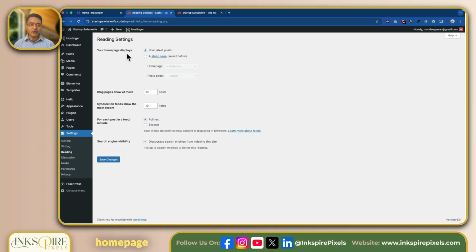So now you want your home page to display a static page. So let's click here. The home page should be, from this drop down, you can select home, and the post page should be, you can select blogs. So now when somebody lands on your website, the home page will be home and the posts page would be blogs. So if somebody wants to read your blogs, they can click on blogs and they will land on a page where they can read all the posts related to your website.